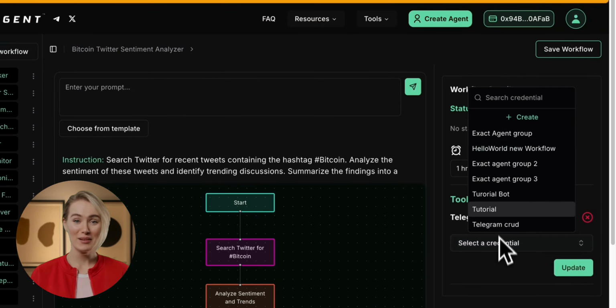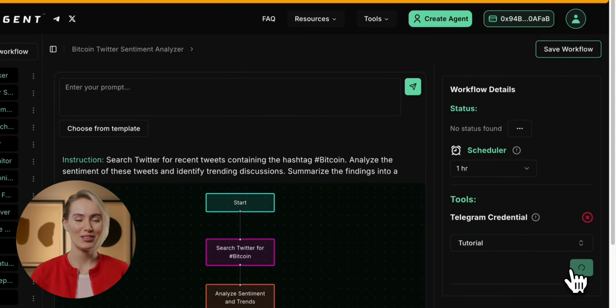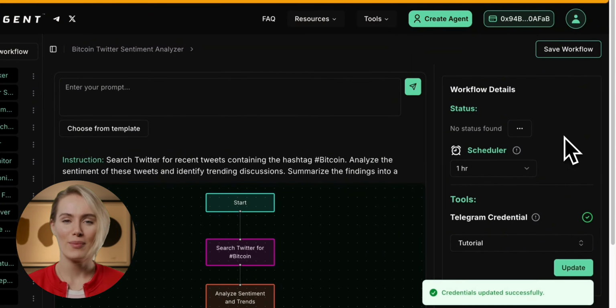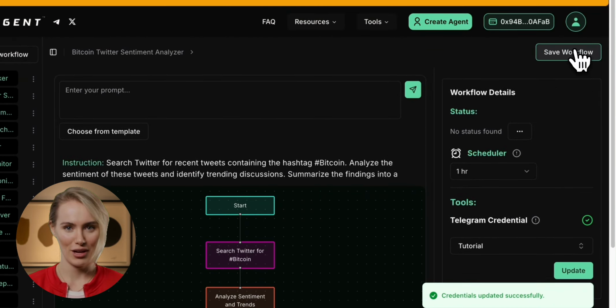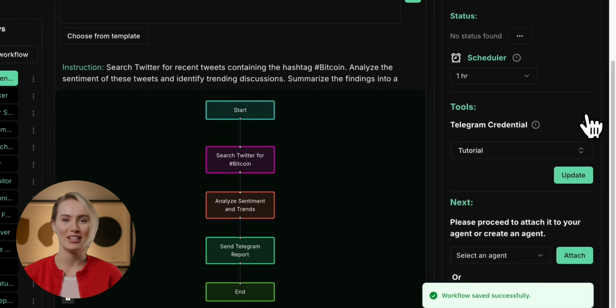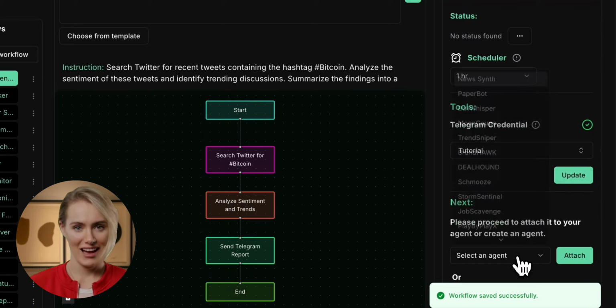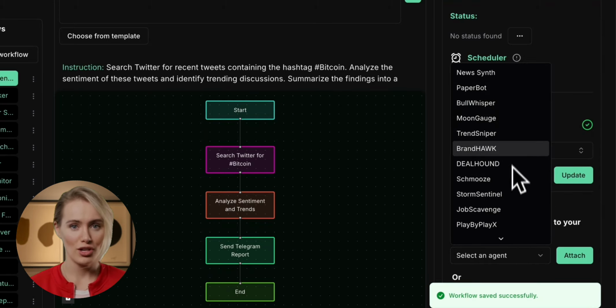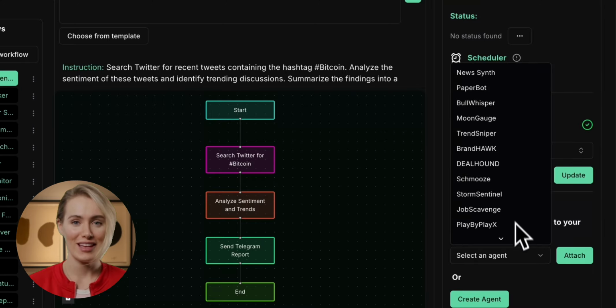All right, let's bring your workflow to life by connecting it to an agent. First, save your workflow by hitting that Save button in the top right corner. Scroll down to the right column. Here, you'll pick which agent runs this workflow. You can assign it to an existing one, or create a brand new agent. Let's make a new one.